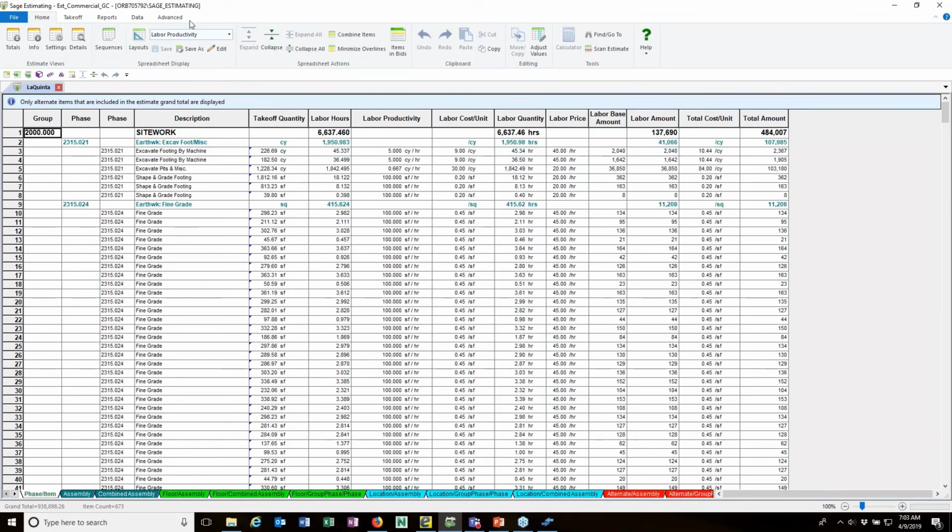So here we are in Sage Estimating. This is 1812. If you're on Pervasive, an older version of estimating, this will look a little different. If you are on version, say, 17 of Sage, this is the SQL version of estimating, and so this may look fairly familiar to you. I want to just give you a quick overview of what's going on here in Sage Estimating as well.